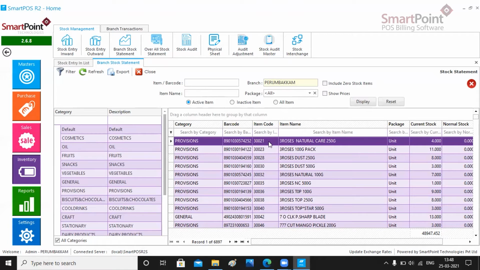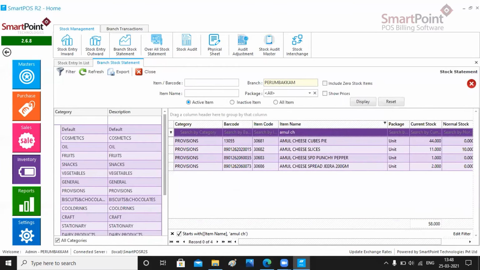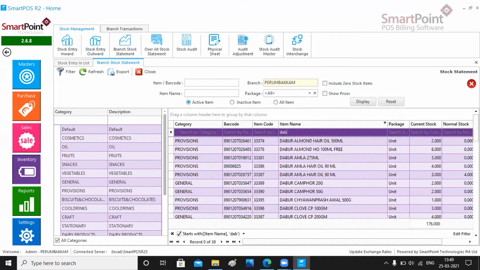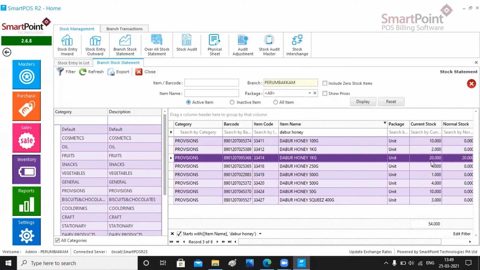Once it's open, I'm going to check the current stock of the items we just brought into the store. The item was Amul cheese. You can see here that the quantity has become 11. It was 1 before. After adding the 10 stocks, it has increased. Similarly, I can check Dabur Honey's stock too. Here you see that the current stock is 20. It was 0, and I brought in 20 stocks of this item into the store. This is how stock entry inward is done.